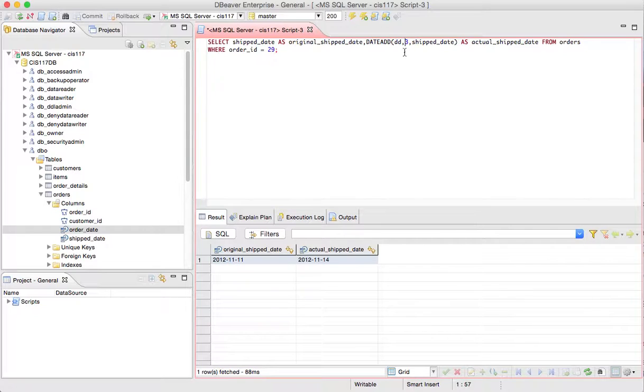So I can just go up here to the 3 and drop in a minus sign for negative, and if we run this again, we'll notice that the original ship date is still November 11th, but the actual ship date has changed to November 8th. So there you have it. That's a little introduction to the DATEADD function in SQL.